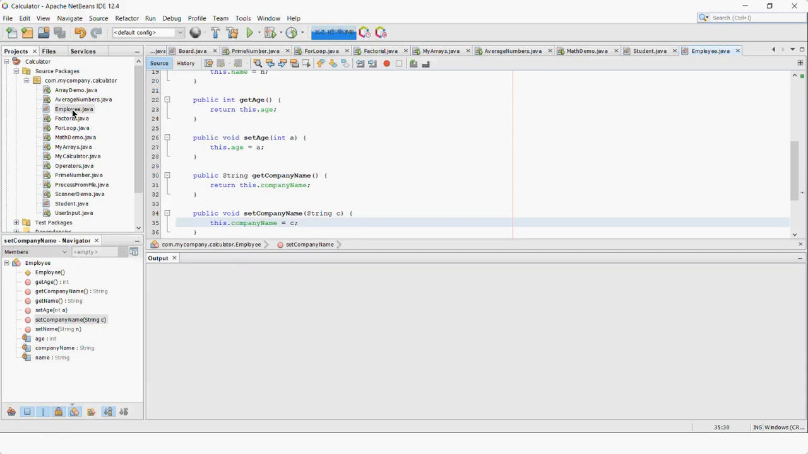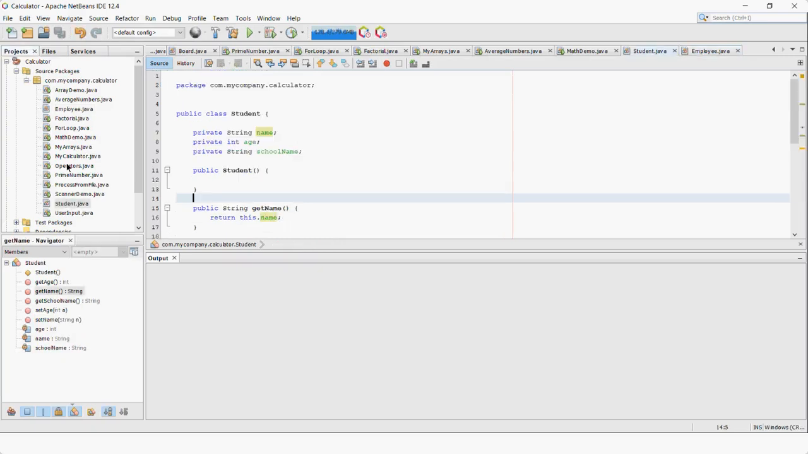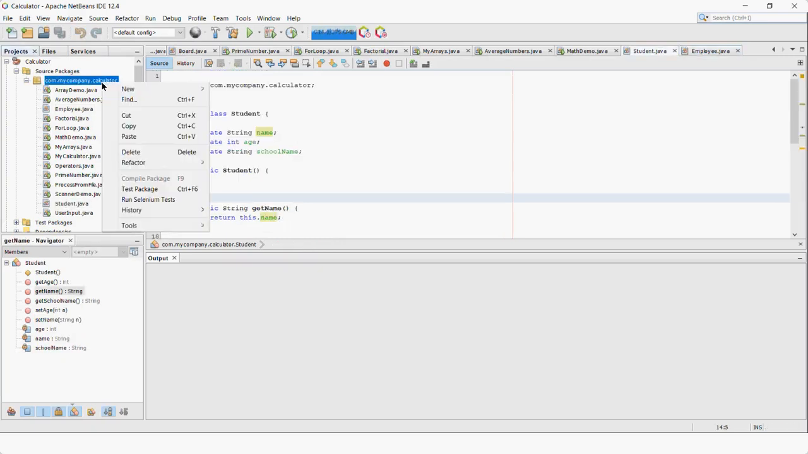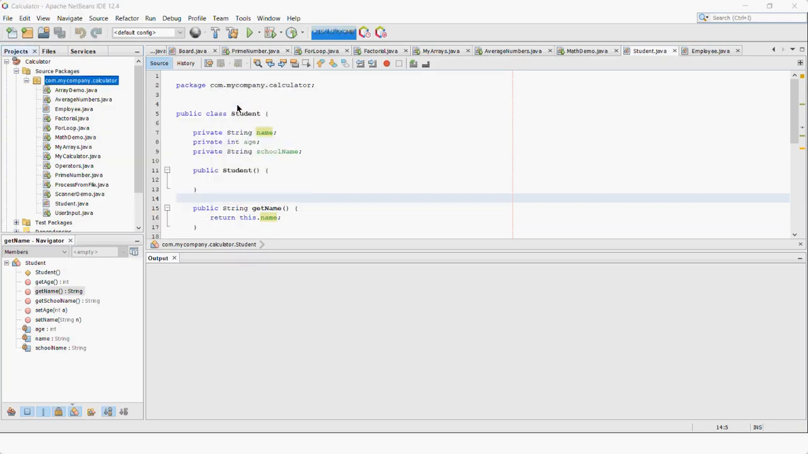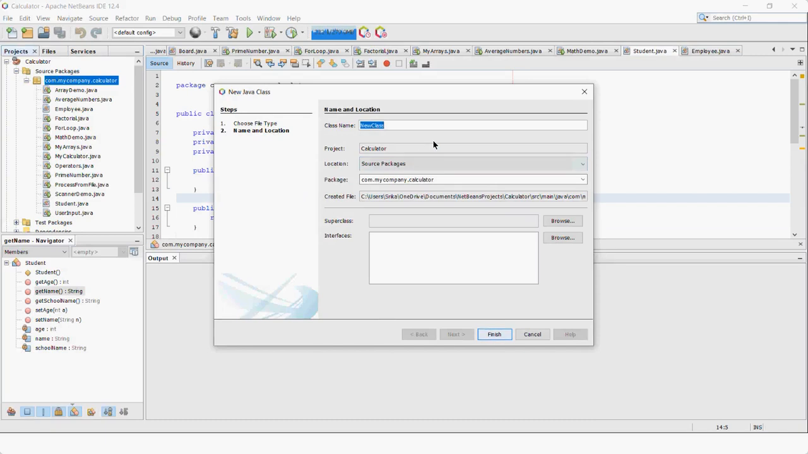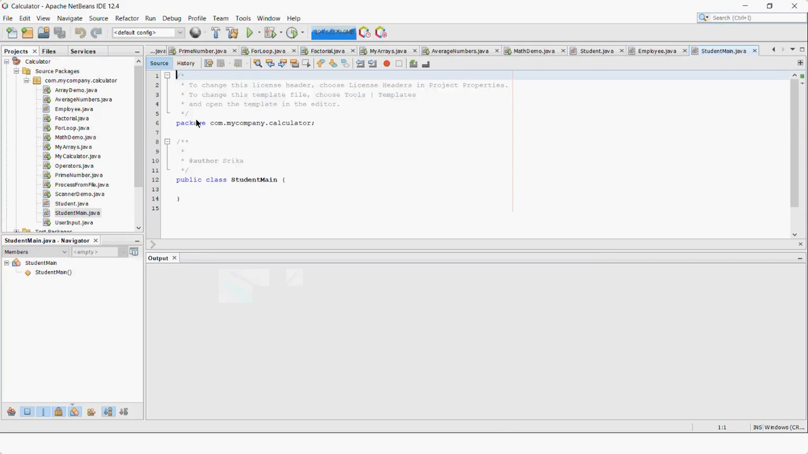Now I'm going to write a main. Okay, this is a student, right? I wrote an employee, and also I wrote a student POJO, right? So I'm going to write a student main. I'm going to instantiate the student. I'm going to write another class called StudentMain. This is a Java class, so this is not a POJO. This is a main class, StudentMain. If you click the finish button here, it will create a student class for you.